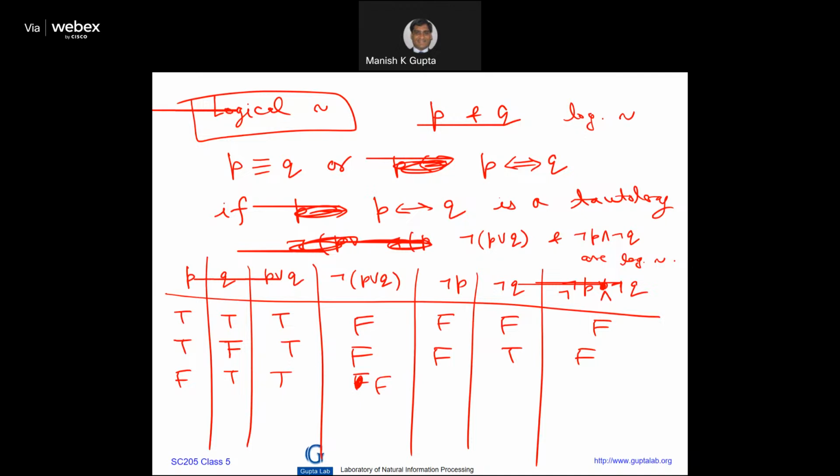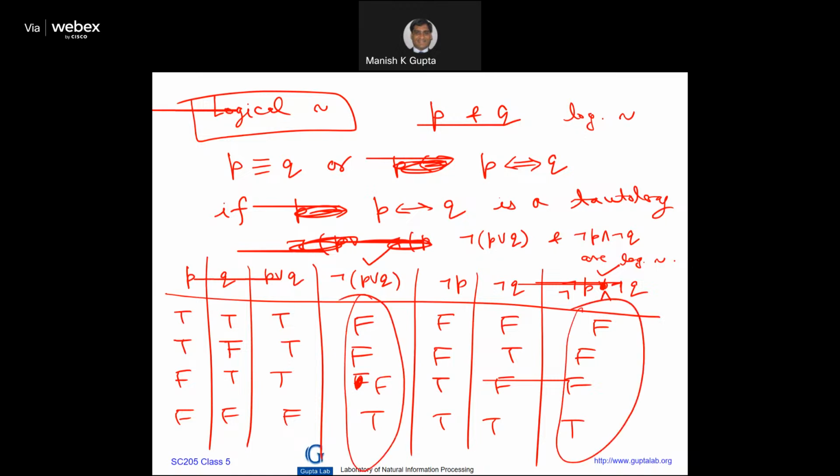Okay, fine. So this is false, this is true, this is false, this is false, false, false, false, true, true, true, and true. Now you can clearly see that we wanted to establish equivalence between this and this, right? And these columns are matching, right? So they are equivalent, right? Okay.